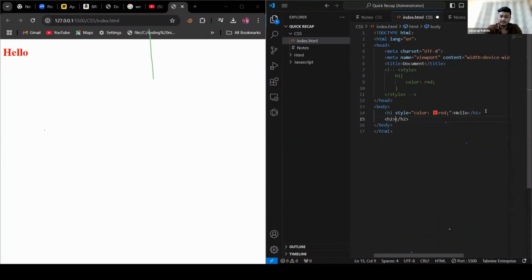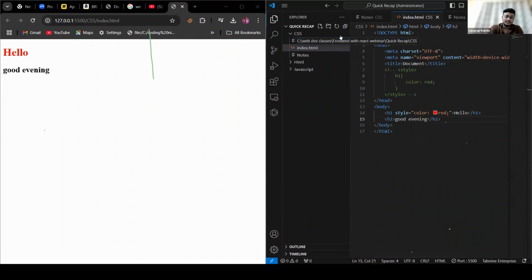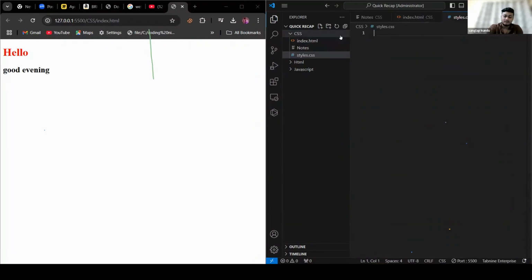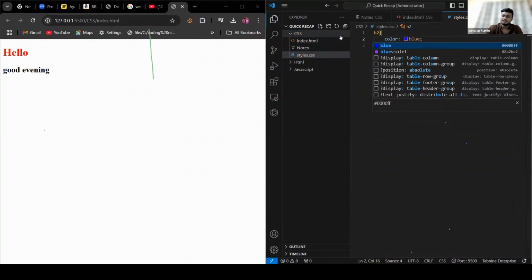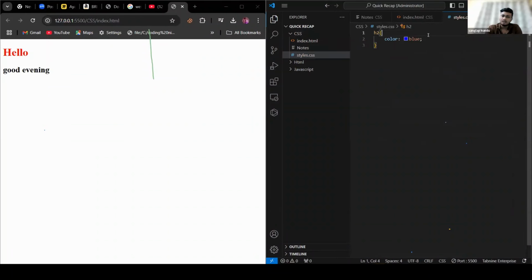We also have another way of adding CSS. Let's say I have an h2 tag saying good morning, or good evening. Now I want to change its color to blue. What I should do, which is a very proper way of doing things, is create a styles.css file, and for the h2 tag, change its color to blue. Control save, and you see nothing happened here. Why? Because you have just created a CSS file.